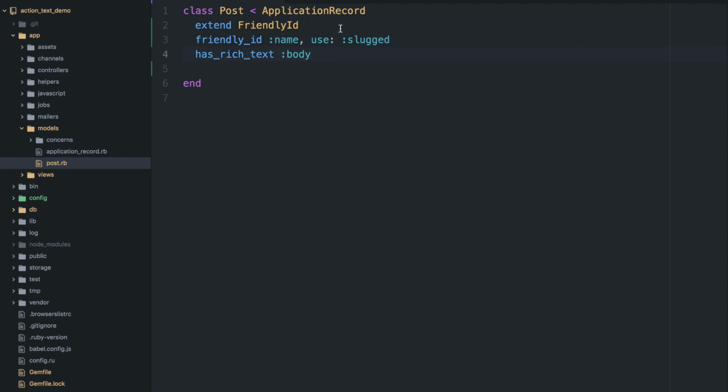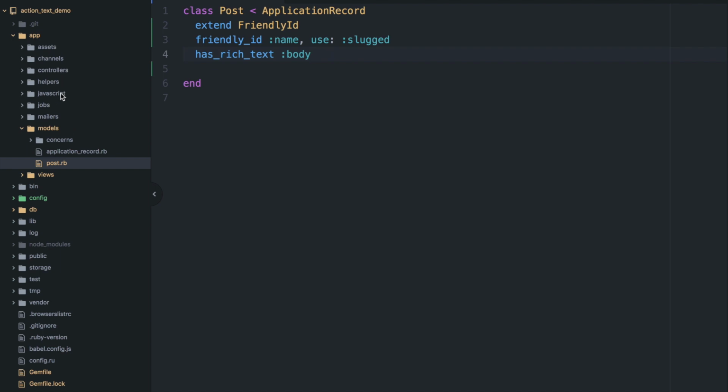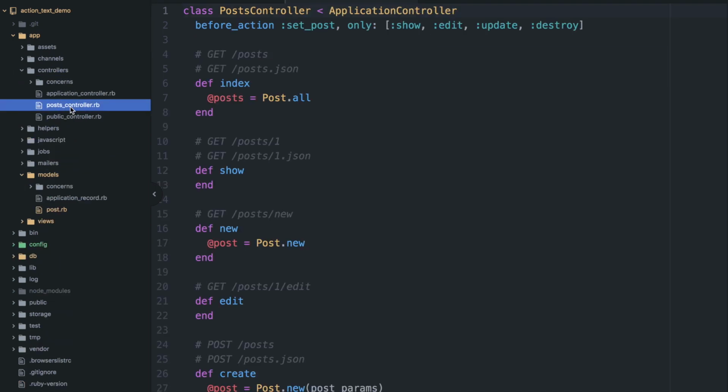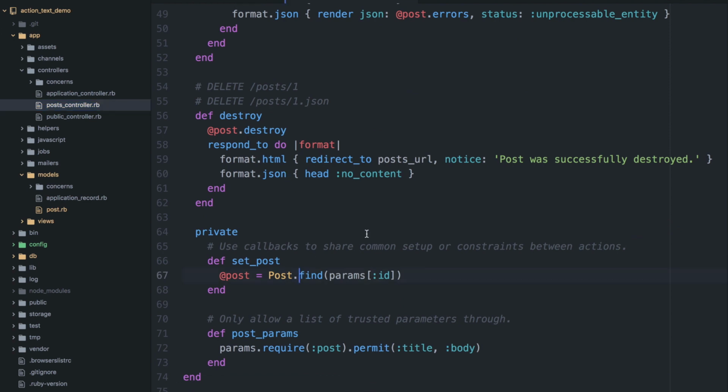So we have the friendly ID and column name. Looking at the documentation again, we need to include the friendly reference into the find method when we are selecting the data from the database. In this case, it's using user.find, but we're changing it to user.friendly.find. This is telling Rails that we are going to use the slug column in order to load that data from the table. By default, it would be using the ID column.